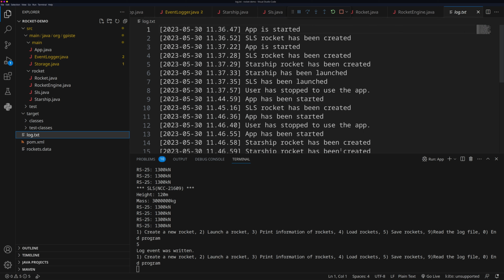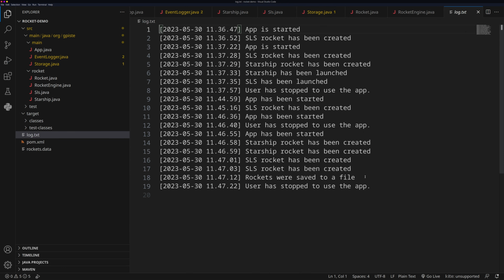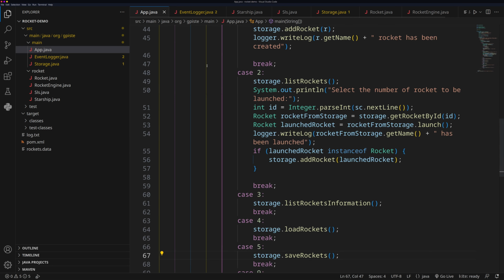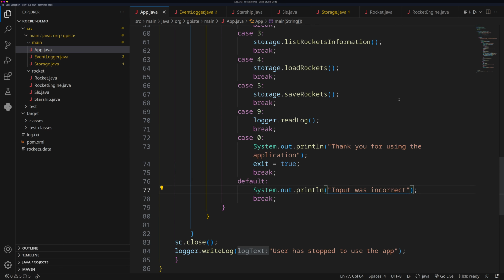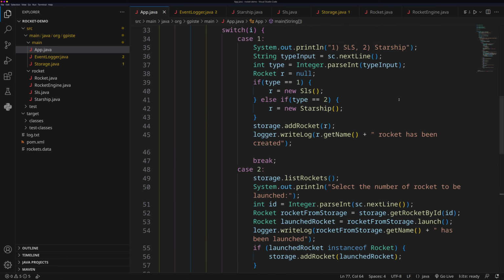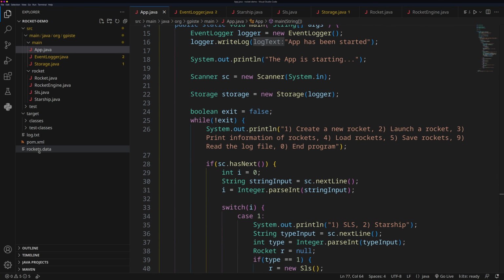Let's see this log event. What we have here. Rockets were saved to a file. Yeah, and then we stop the app. And there is a dot, and I am such a perfectionist that I want to get rid of that. Like this. And now it's similar probably everywhere. Yeah, so there is this rockets.data.